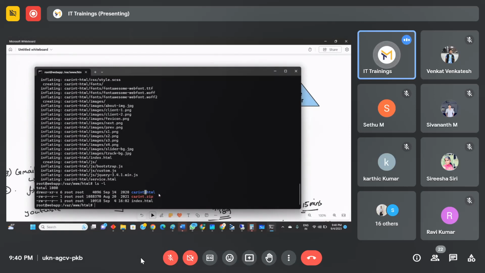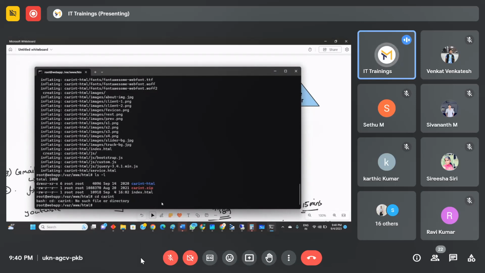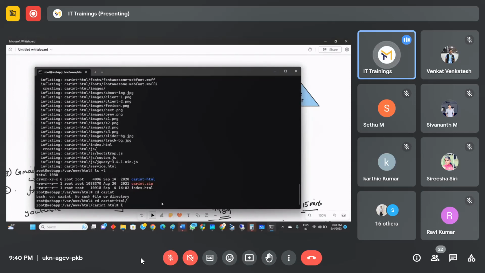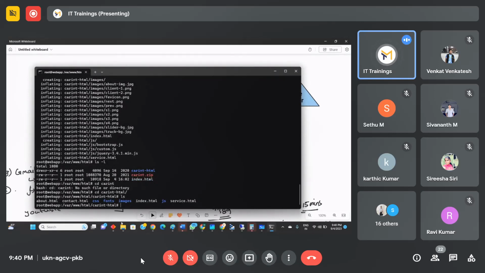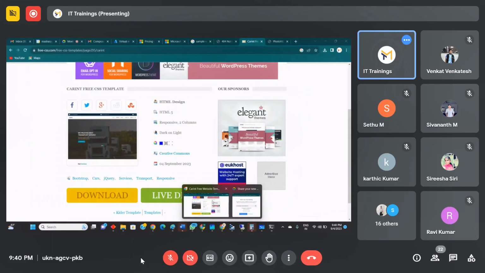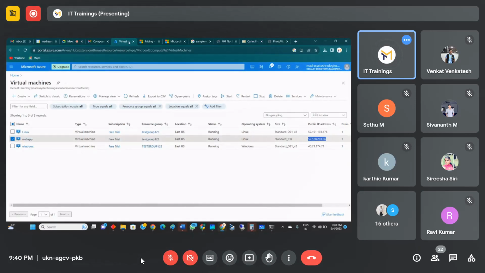Okay, carriernet.html. So what I have to do is go to this folder called carnet.html, and here if I list and see, I'll have a lot of application files. Let me quickly go to my server IP address.